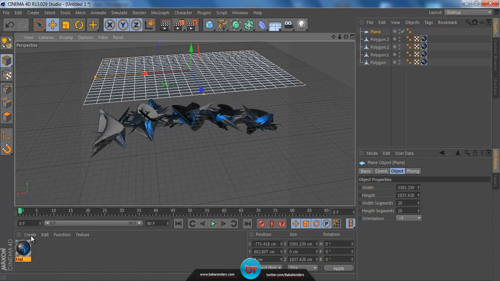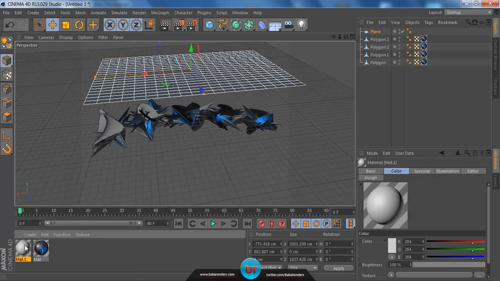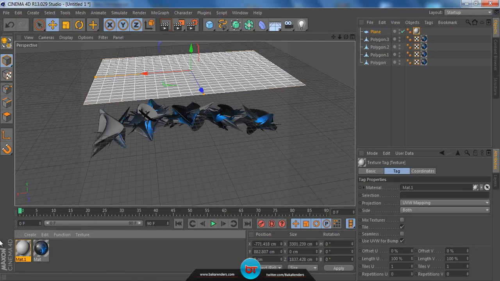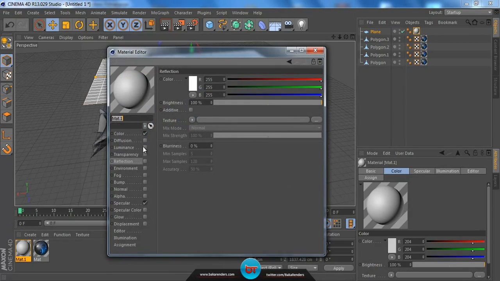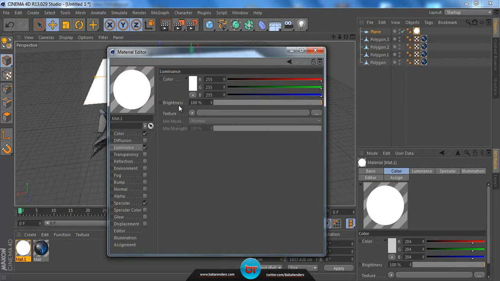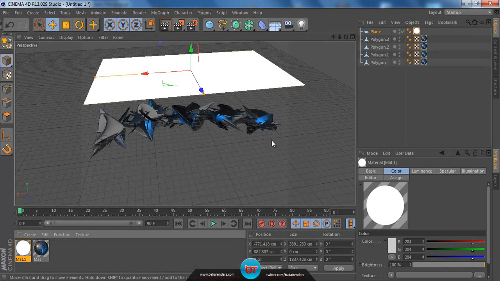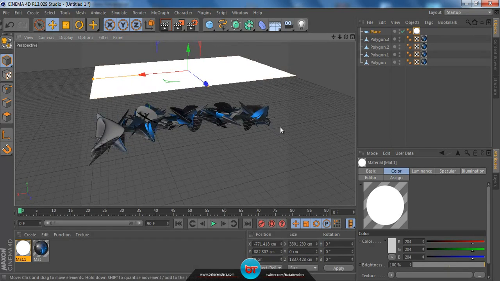And to make it act as a light, we need to add luminance to it. So we're gonna make a new material, create new material. We're gonna add it to the plane. We're gonna double click the material and just simply take the luminance and leave it at 100%. And now we're just gonna close this. And now we have to turn off the default light in Cinema4D.